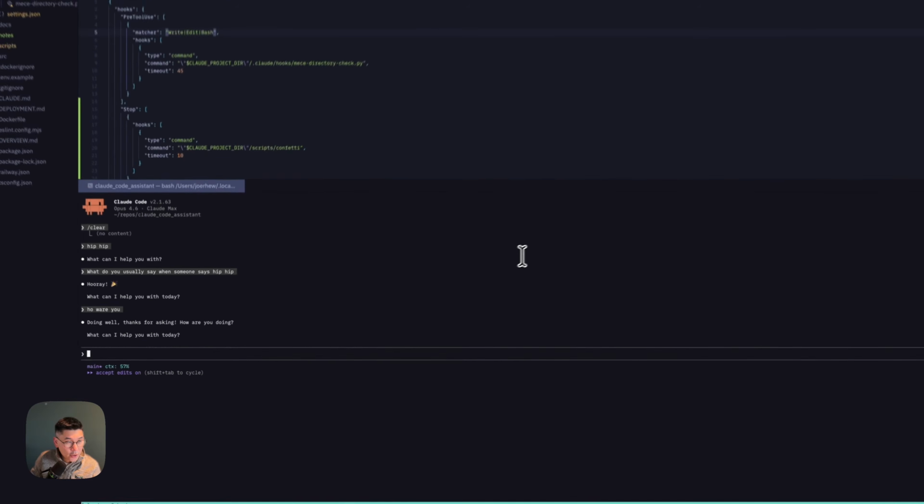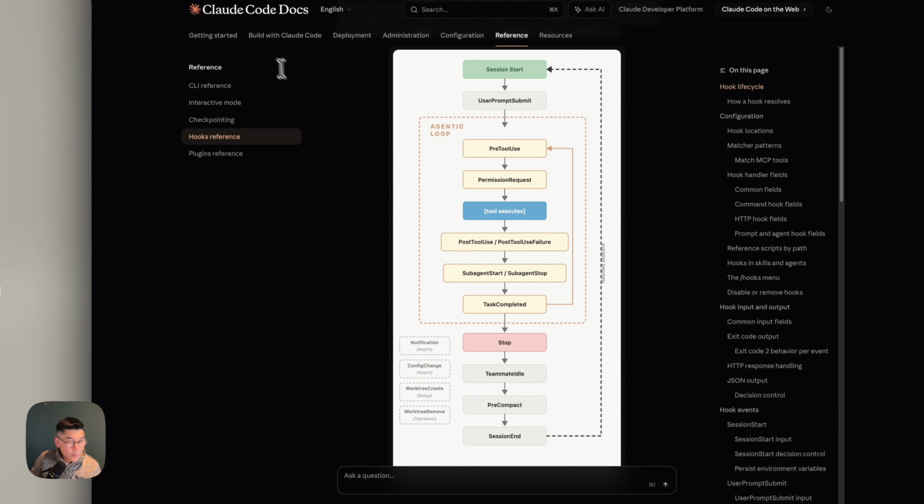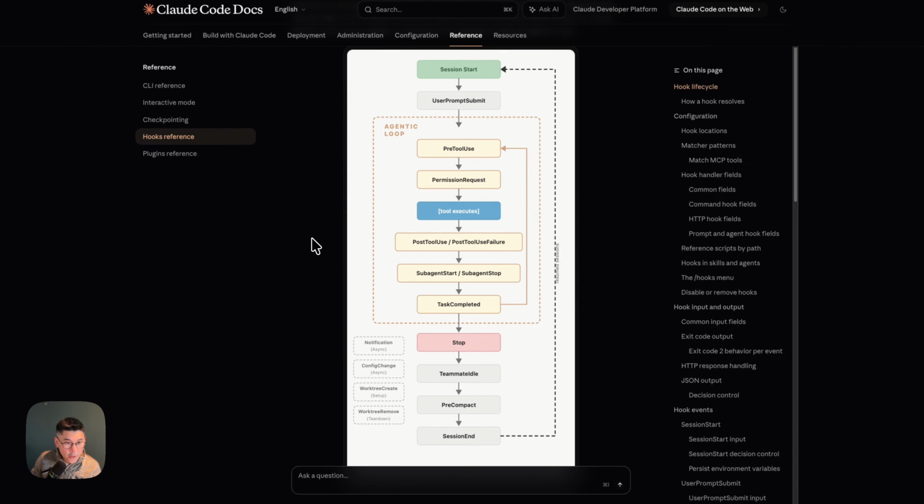So let's look at the hook trigger. Now I'm looking at the Claude Code docs here, and you can see that under the hooks reference, they have a really nice diagram of the life cycle of all the different triggers that happen when you're using Claude Code. So first you'll start a session. That's when you type in claude and it fires up the Claude CLI, right? And then you will write something. You will ask Claude to do something, or you'll give it instructions, and that's the user prompt. You submit it. And then there's this agentic loop, right?